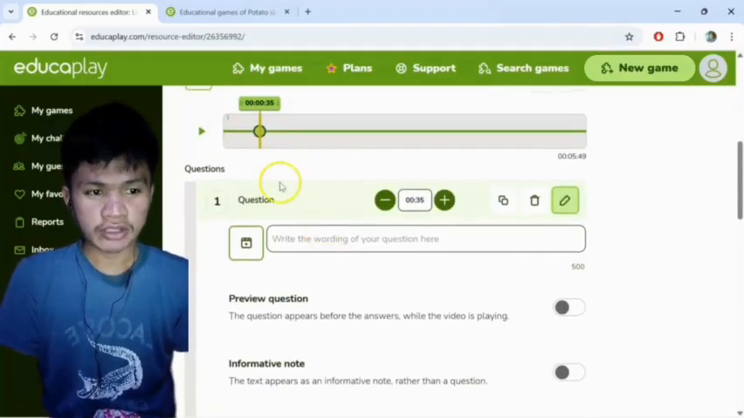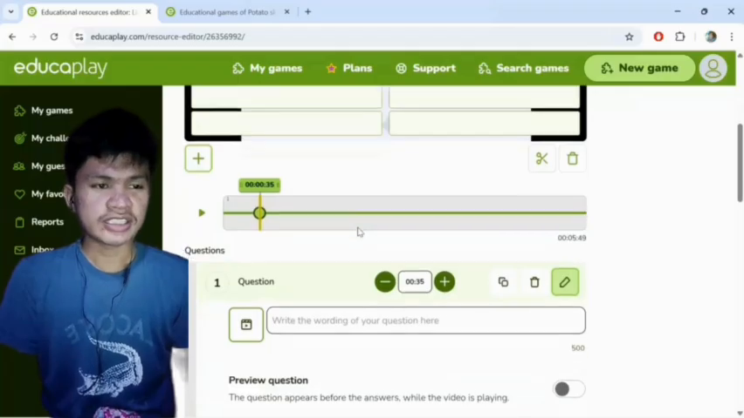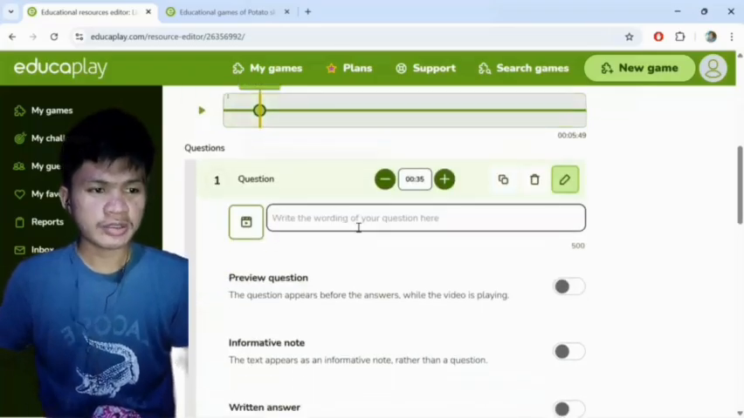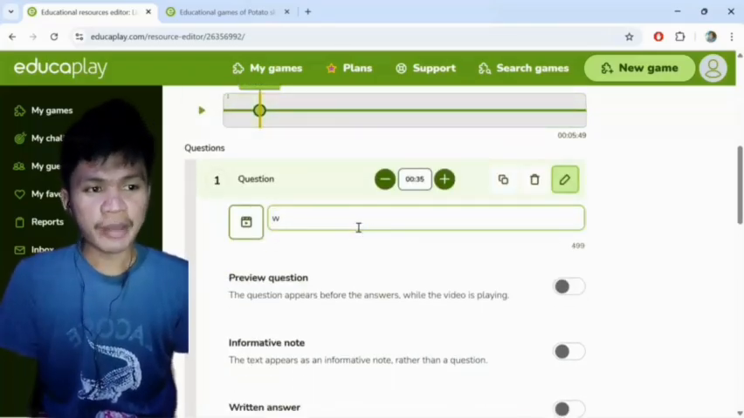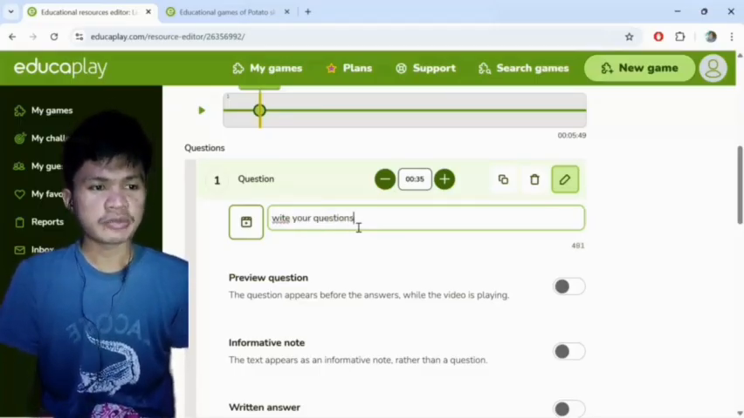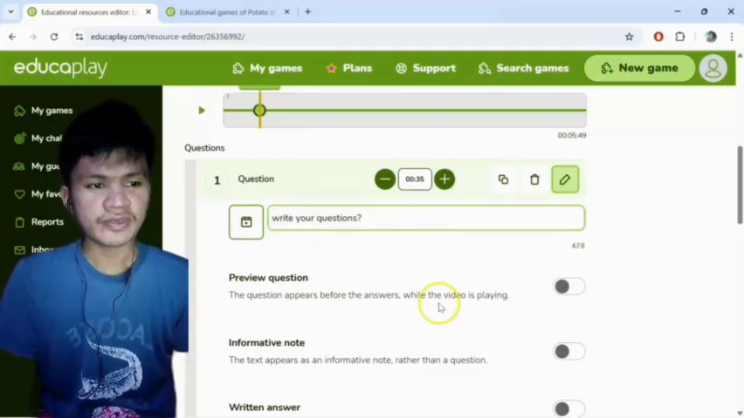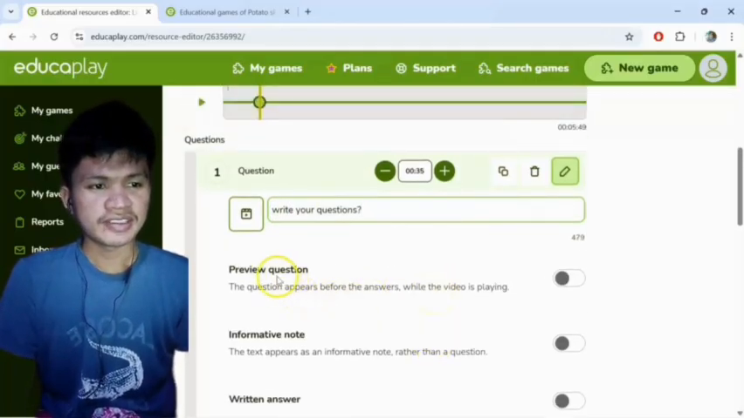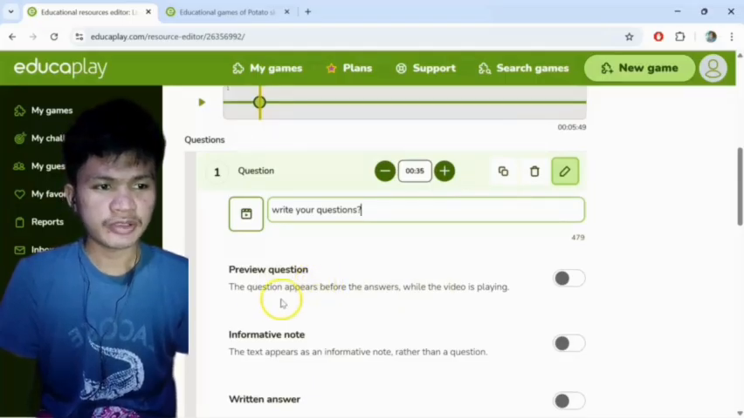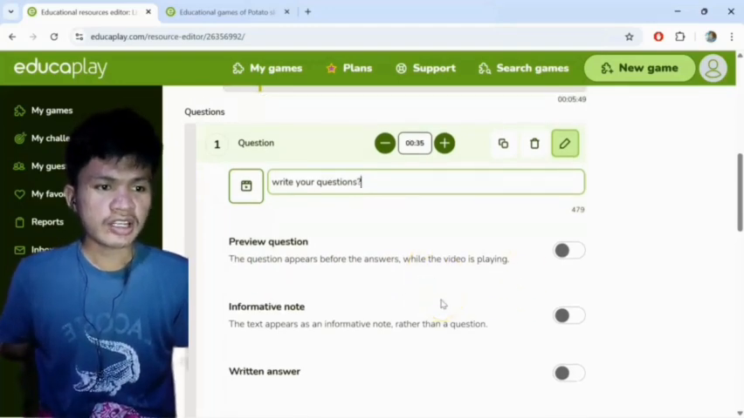After clicking this, you will see this appear. As you can see, there are also these blanks that will be filled up later after we write down our questions. So here we have to write our questions. This will be the question. Then we also have this preview question button, which makes the question appear before the answers while the video is playing. If you want this, just enable it.